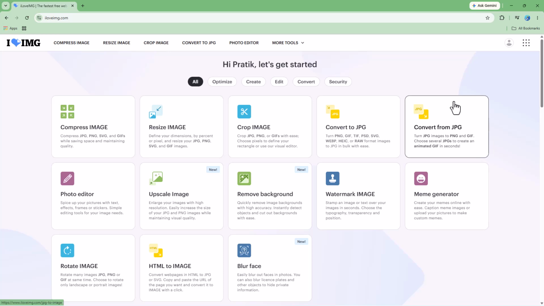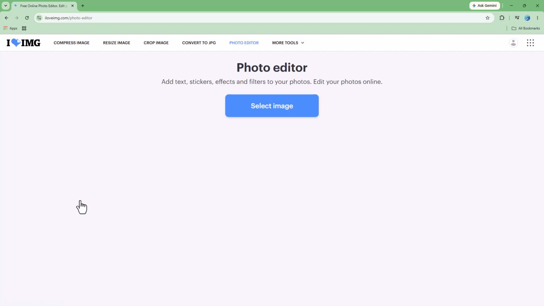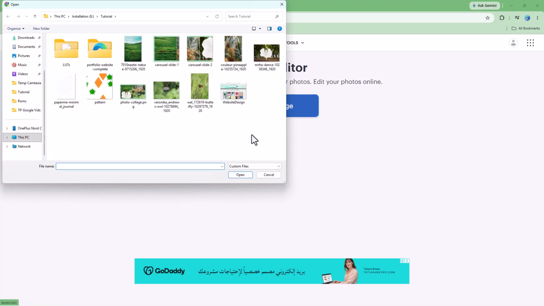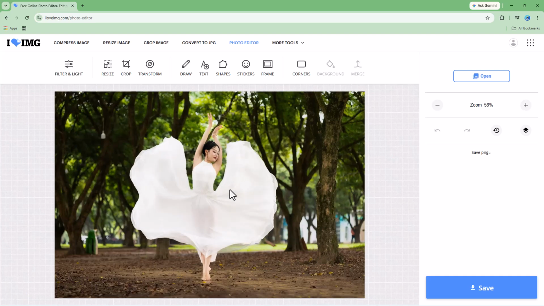So one of the things that you can do in ILoveIMG is utilize the photo editor text tool to add text to images as you want. For that, you can go to ILoveIMG.com, go to photo editor right here, and click on select image. Once you do that, you can select an image that you want to add the text to, click on open, and this is what you have.